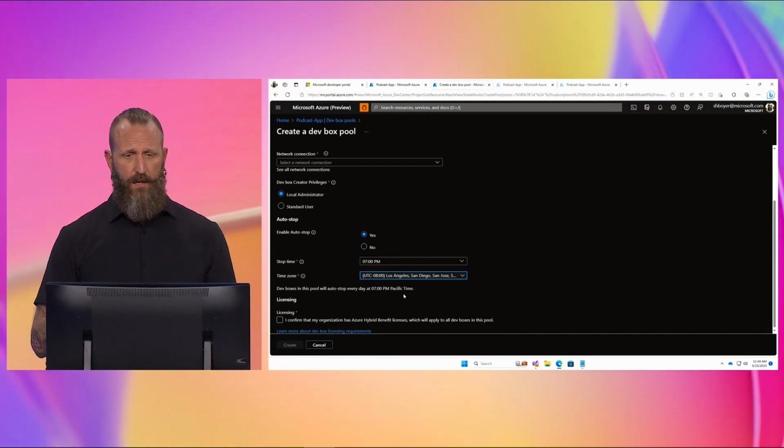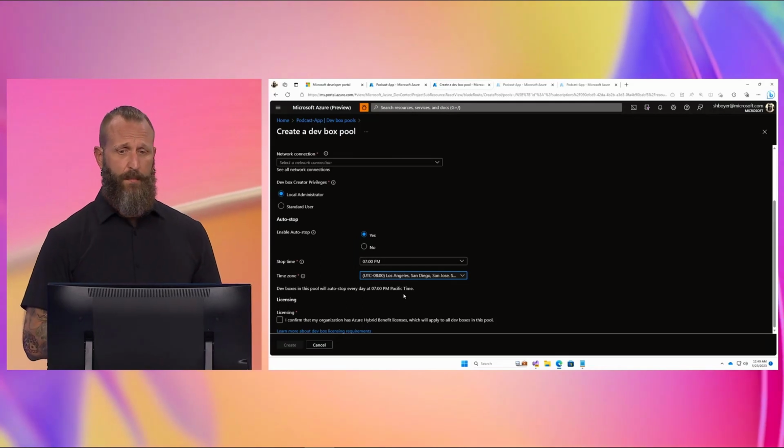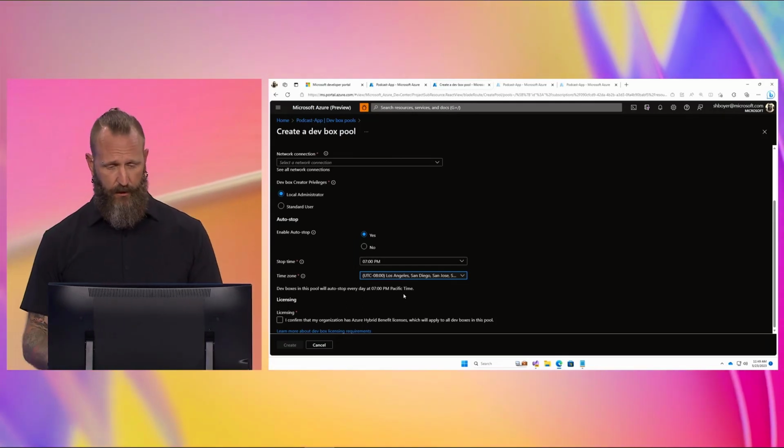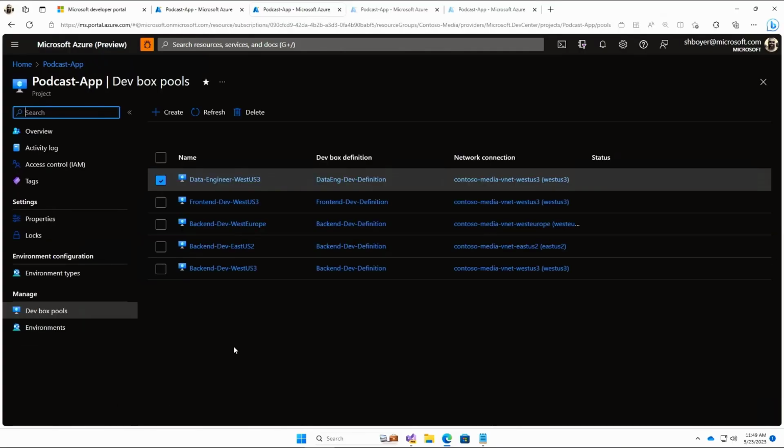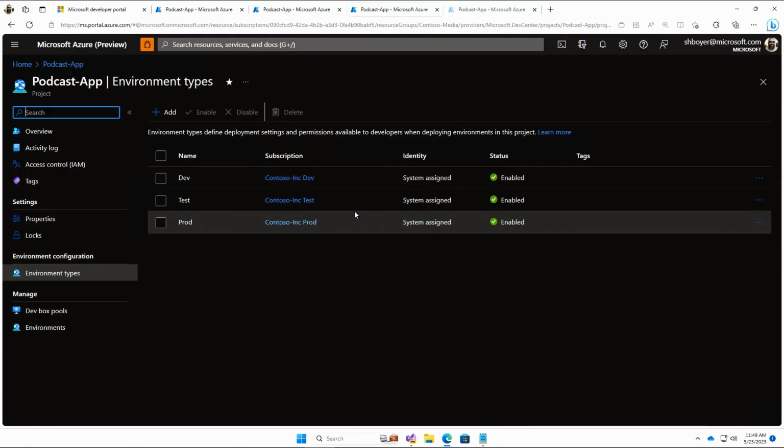Finally, these machines are automatically enrolled into Intune, and they're managed using the same policy you use for any of the other devices on your network. So we'll cancel all that. All right, next we'll talk about our environment types. You'll notice I've got a dev, test, and prod environment, and those are assigned to the subscriptions in my particular company here.